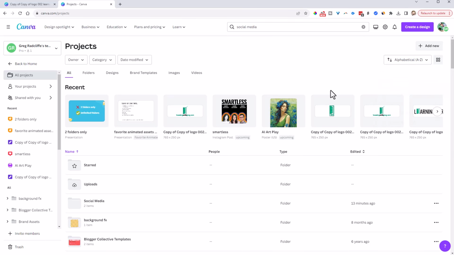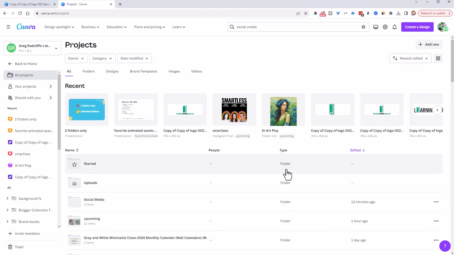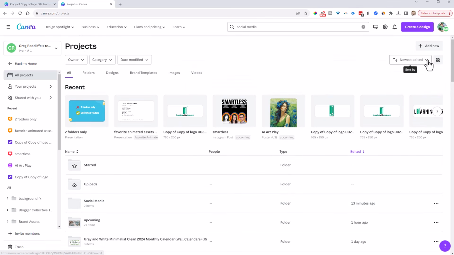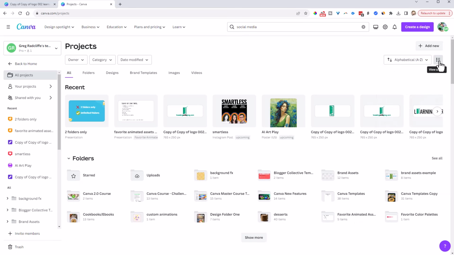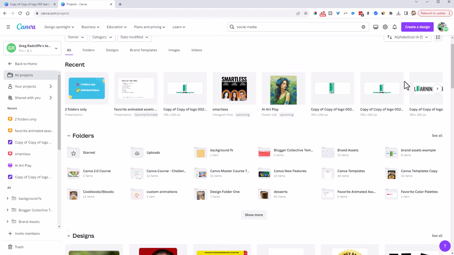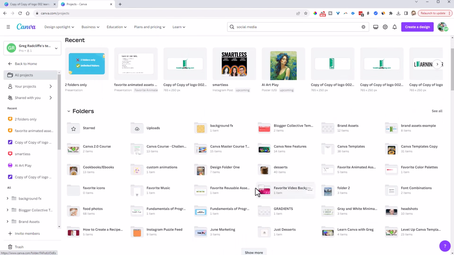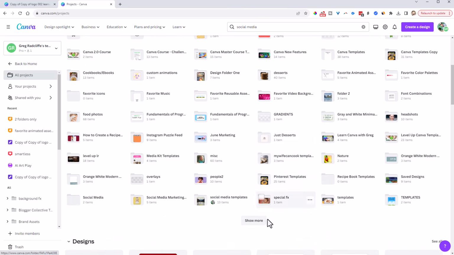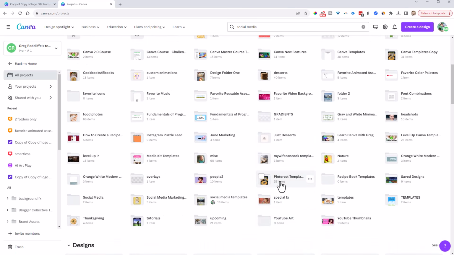I usually leave it alphabetical, but every now and then you could come up here, you could do newest edited, and when you do that, we're going to get the social media up top, but you can set it up in whatever way makes the most sense to you. I'm just going to switch it back now to alphabetical A to Z and have it set up that way. And I also like to have this grid view just so I can see a little bit more at one time. And if I click show more, I can go and see even more folders at one time. Even more, if I just keep clicking that show more, it'll show me more and more of my folders.